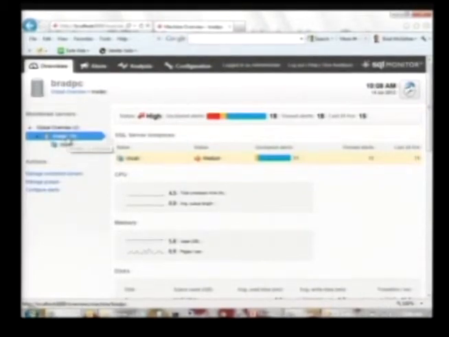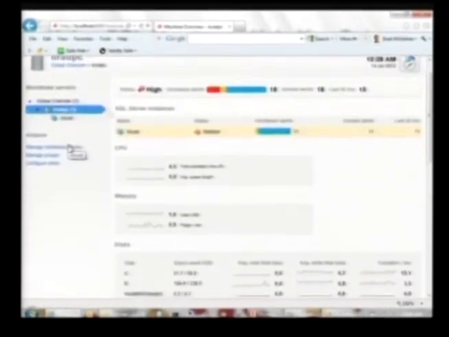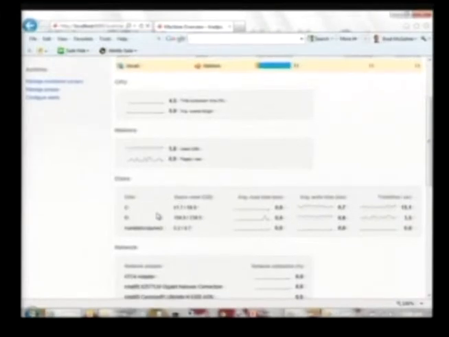Some basic stuff you just look at. When you go to the main screen, for example, the server level, you can go down and look at things like your drives. This is obviously a demo machine, not a regular server, so it looks kind of maybe odd, but you can see how much free space that you have.